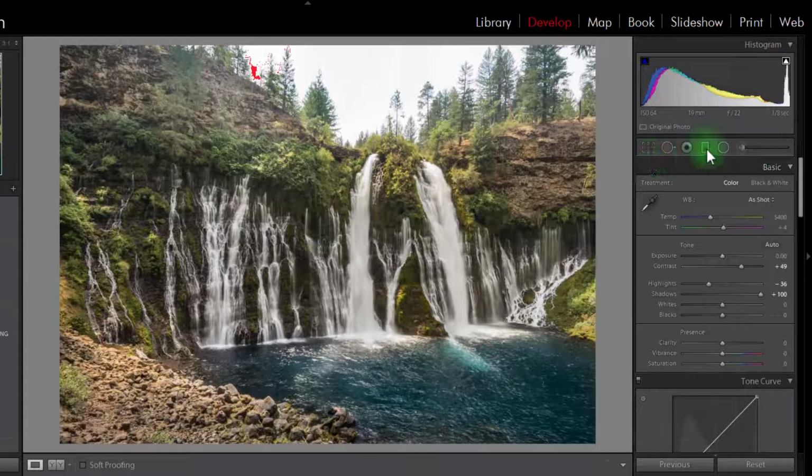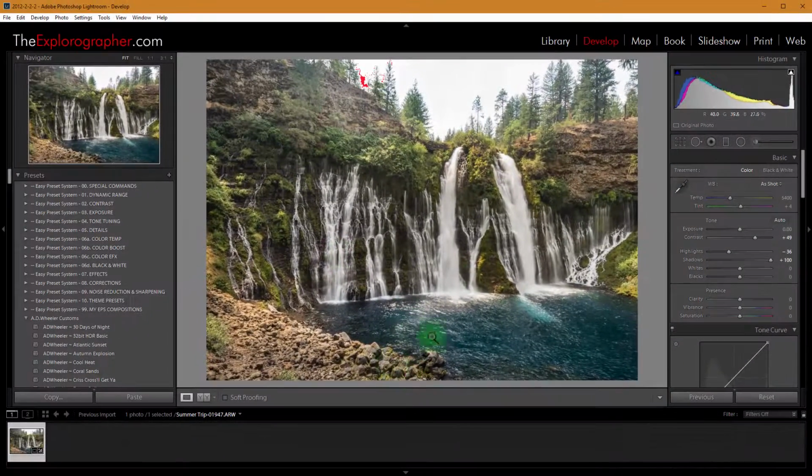All right, so let's start some cool stuff here. We want to replace this sky. How do we do it? Well, I have a special technique that I use called tonal select, or I think it's select via tonal range, something like that. I'll show you how to do it.